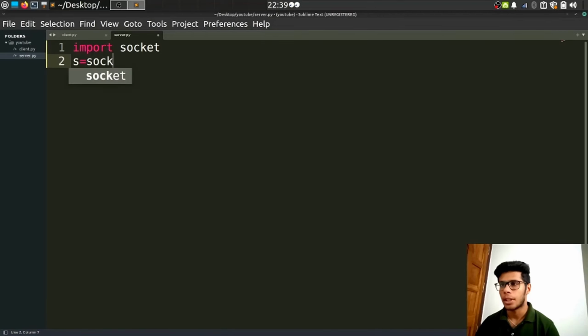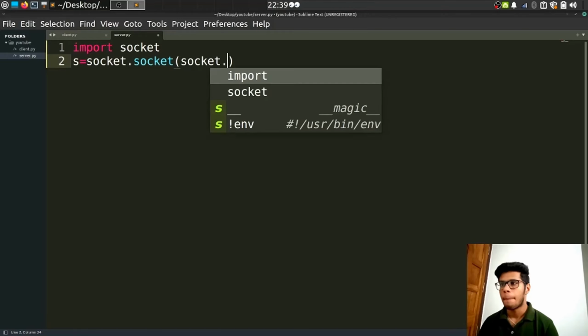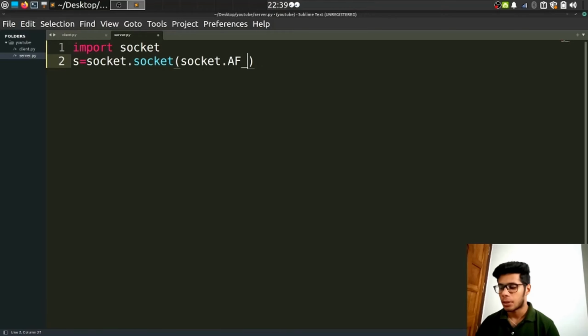s is equal to socket.socket, and we have to create the socket with socket.AF_INET, which stands for the address family of IPv4, and socket.SOCK_STREAM, which stands for the TCP protocol.